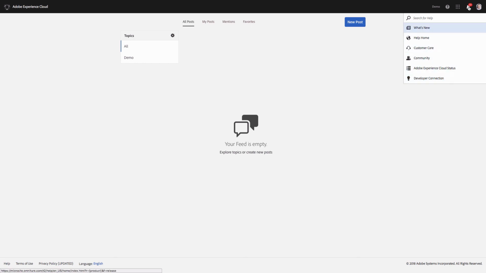And finally, if you click on the bell icon, you will see different notifications from Adobe Experience Cloud solutions.